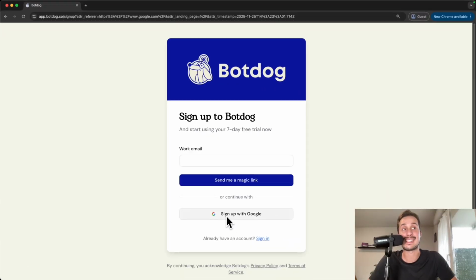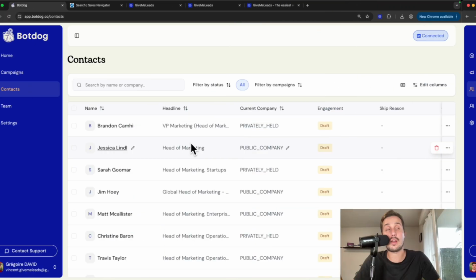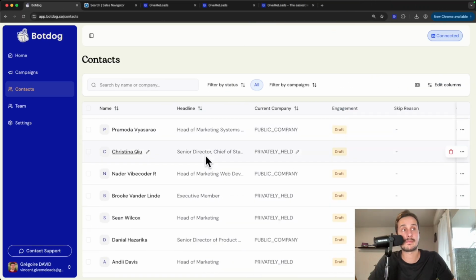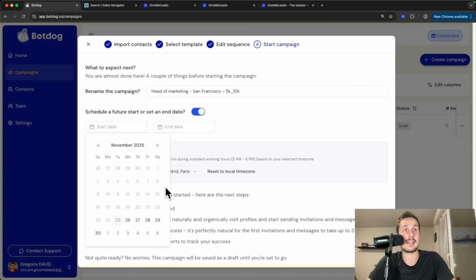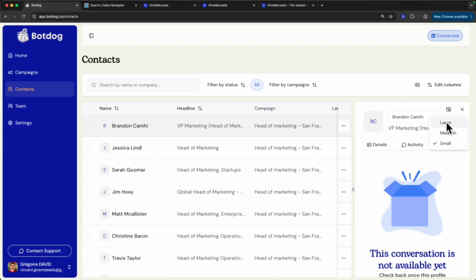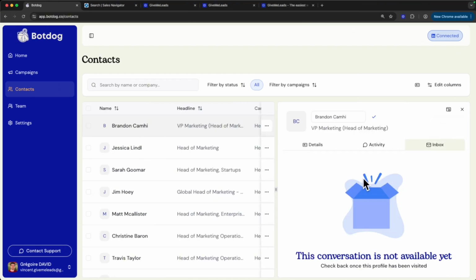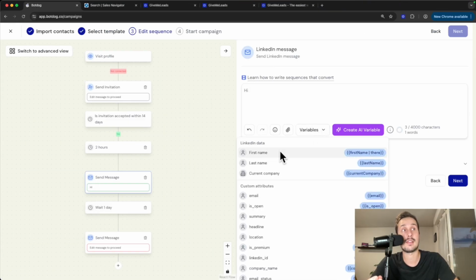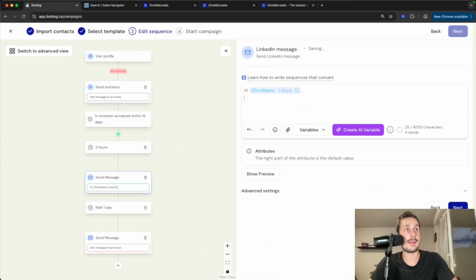So you will see how to set up your LinkedIn account, how to find and import leads, how to launch and manage your first outreach campaign, how to handle the replies of your leads from LinkedIn directly in Botdog, and finally, how to personalize your outreach messages. So basically, I will cover everything you need to start running LinkedIn outreach campaigns, and at the end, I hope that it will help you to book sales calls with your ideal customers.